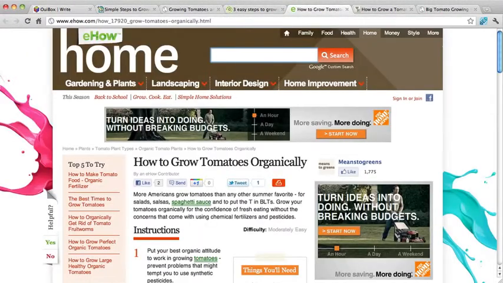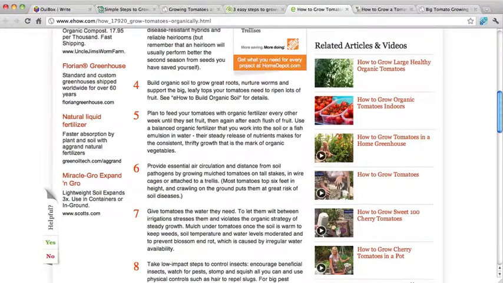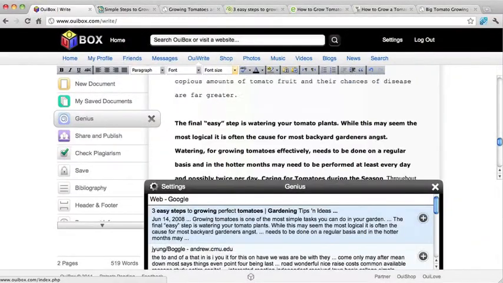All right, let's go to eHow. They have a lot of stuff. How to grow tomatoes organically. And this even lists the steps. So let's look at what they have for steps. Okay, so this is important. Select a sunny site. That would go in the preparation.